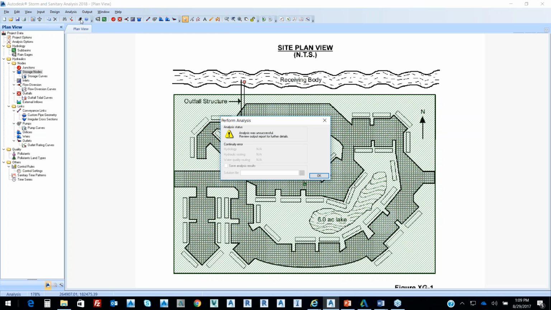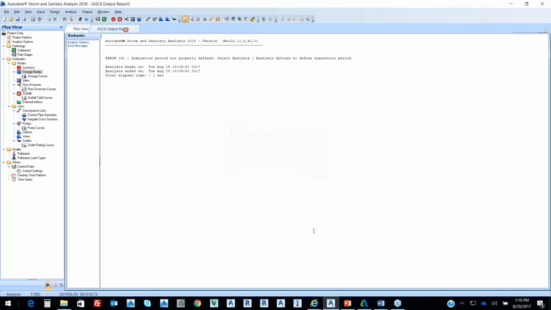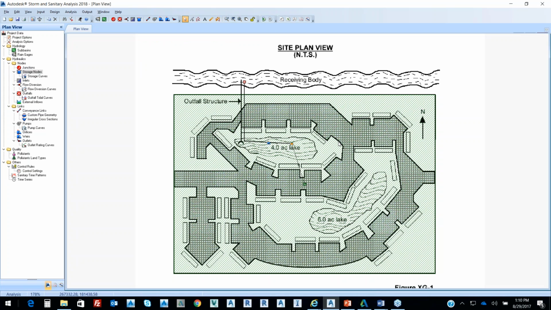So it says, okay, you tried to perform analysis. The analysis was unsuccessful due to the fact... Why was that unsuccessful? It says you have not given it a simulation period. You haven't defined any storms to run the analysis. So I'm just going to close that. The reason I did that is so you can kind of get a feel for the type of error messages that will come up.